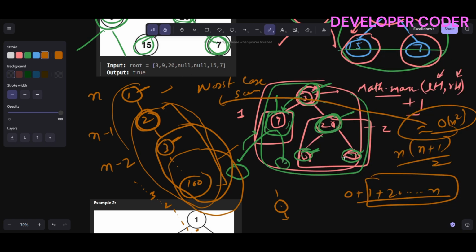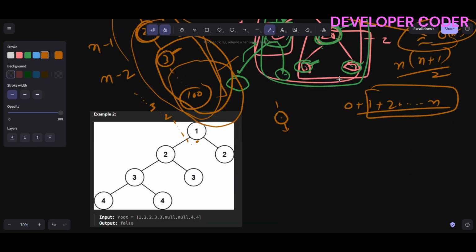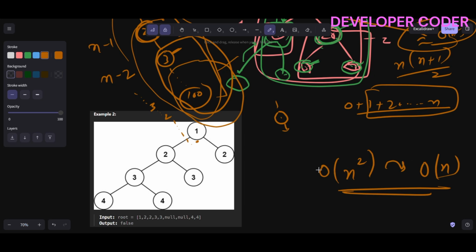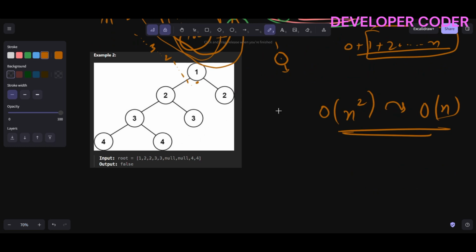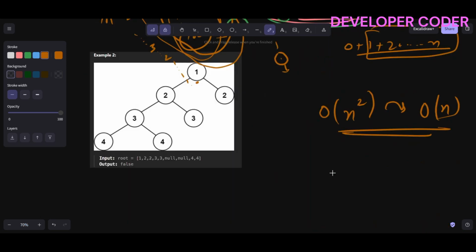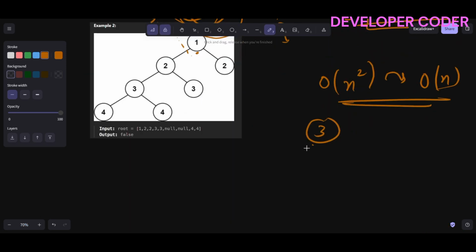All right, so now can we further optimize our code to O of n? Can we do it? Let's see. I hope that you guys are clear with this first O of n square solution. So in the O of n solution, let's suppose this is your example, or if you want, I can take this example only: 3, 9, 20, 15, and 7.